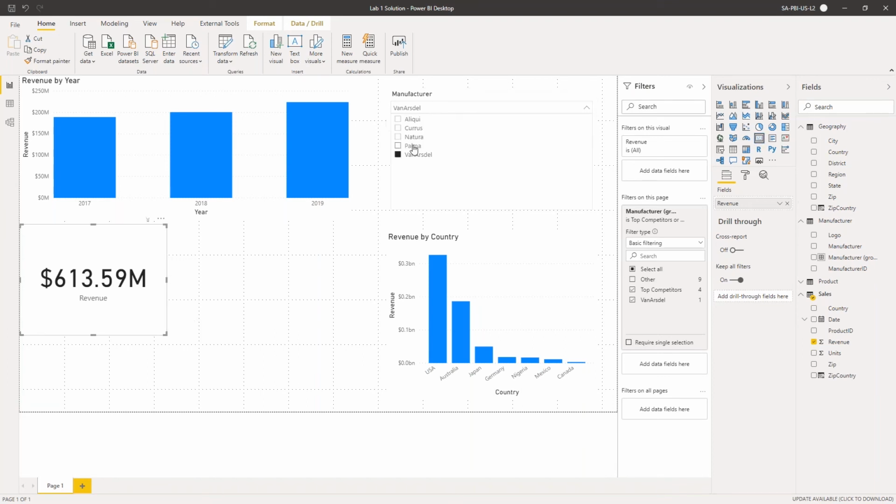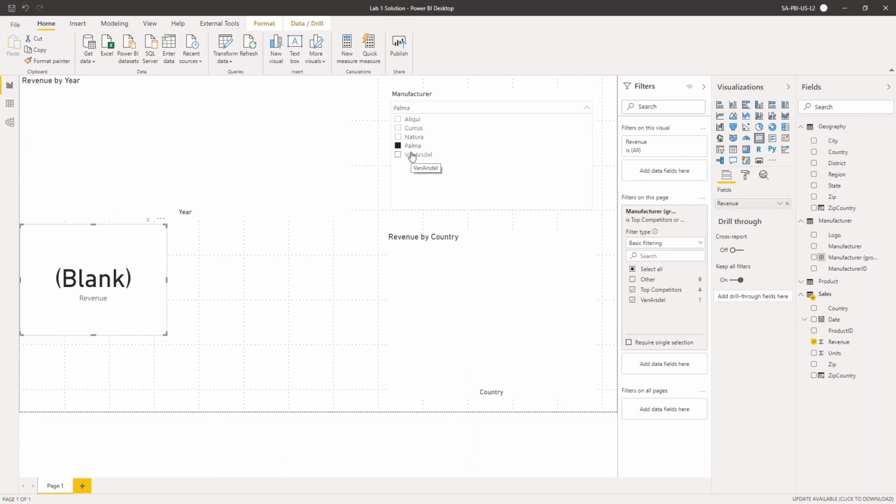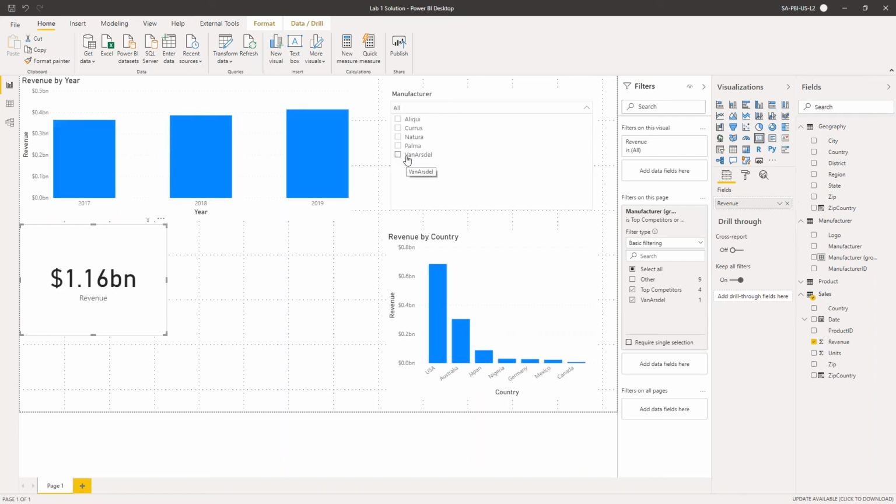So if I change manufacturer to Palma, the card visual gives us the revenue as we filter and cross-filter the other visuals. So if we have nothing selected, we can see that for all, we've got the 1.12 billion in revenue.